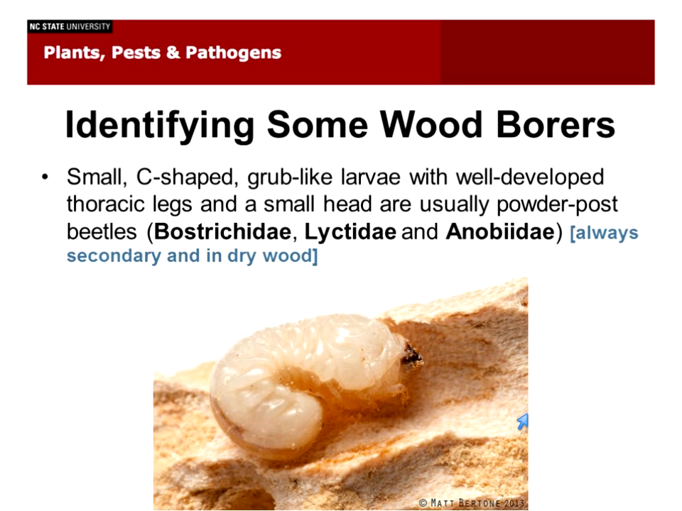Okay, say you have a small C-shaped, grub-like larva, almost like a white grub, with well-developed thoracic legs and a small head. These are usually powder post beetles: Bostrichidae, Lyctidae, and Anobiidae. They're always secondary, and if you have these, they're either in your furniture indoors or in very dry wood. They are not going to come in real late stages of decay when it's soft and wet, and they're not going to be there when the plant is still alive. They really need fairly dry wood.